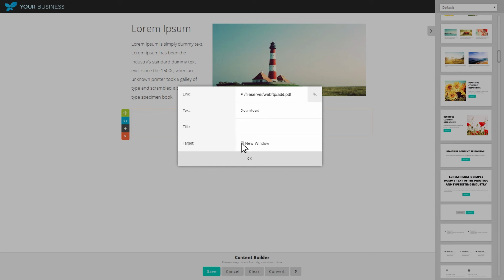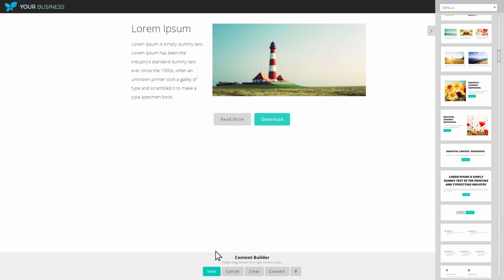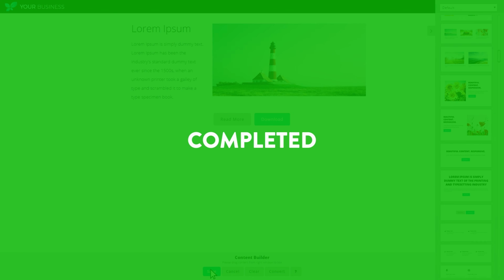Now back in the Edit Link pop-up, select the New Window checkbox if you want the PDF to download in a separate tab and click OK. Once the change is made, click Save and your new PDF button is live and functional.